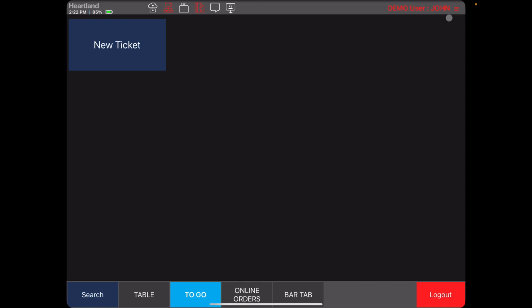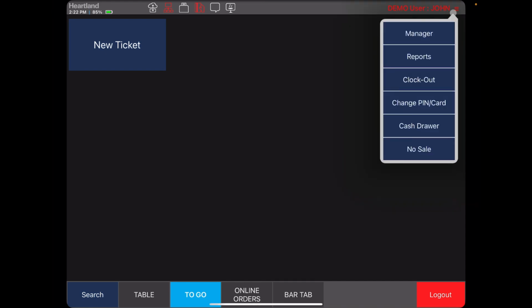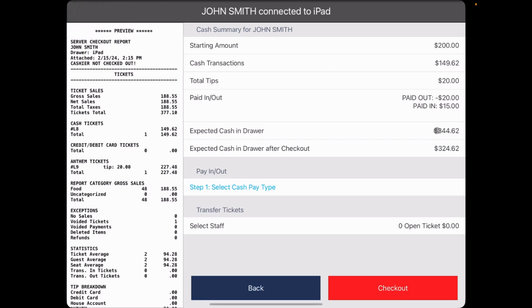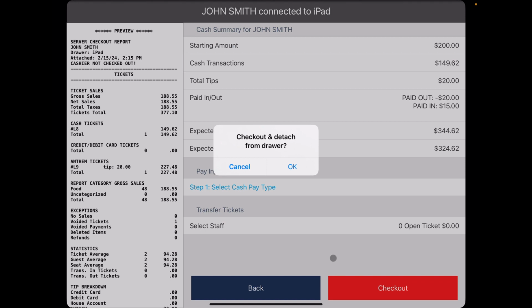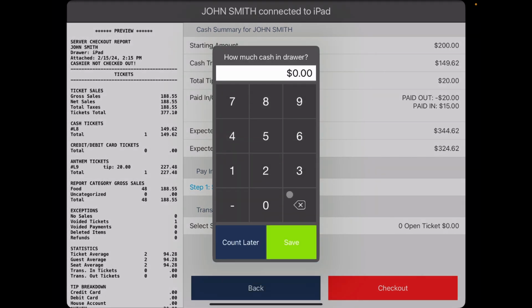So now that the ticket's gone, I should be able to go back up here to my menu and to the cash drawers, and I should see 0 open tickets there. And now I'm ready to do the checkout. It's going to confirm, are you sure you want to do the checkout? I'm going to hit OK. Now it's going to ask you to count the money in the cash drawer and enter the amount of money here in the number pad. And once you're done, you hit save.